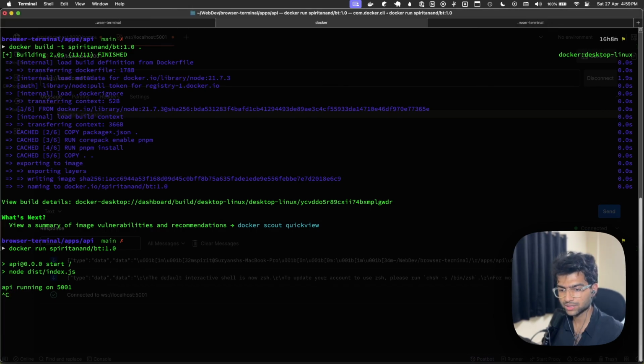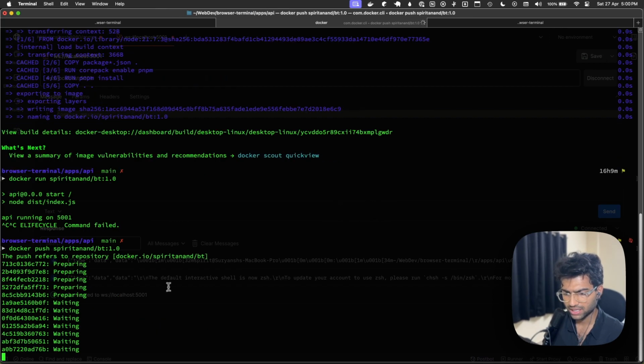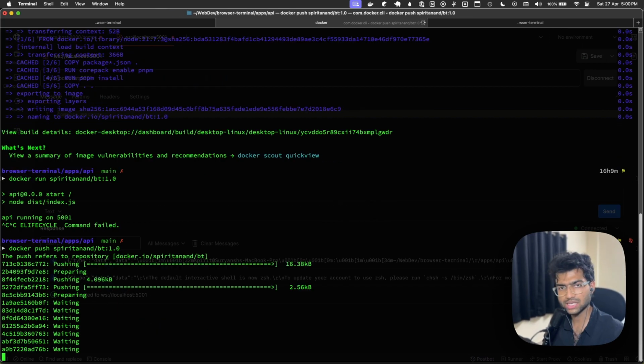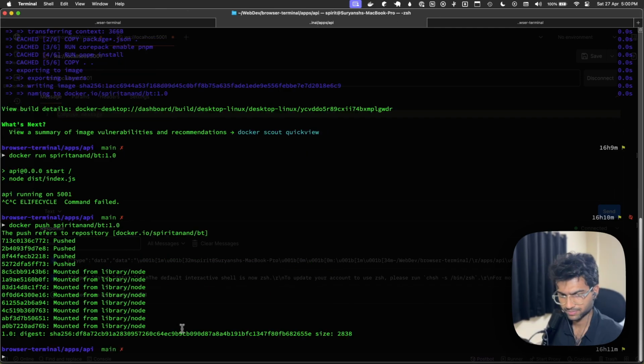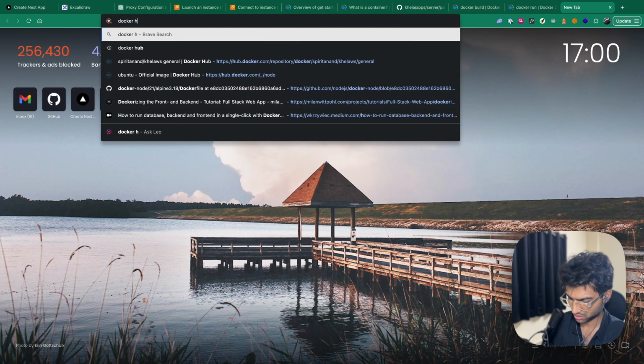Now that our Docker image has been correctly named and built as well, we'll go ahead and push this to our Docker Hub. Since I've already created an account on Docker Hub, and I've already given my terminal the authorization to push to my Docker Hub, I'll simply go ahead and run docker push and the name of my Docker image. What this will do is that it will go ahead and prepare all the images and push it to my Docker Hub. Great, this has been pushed. Let's check it out. Docker Hub.